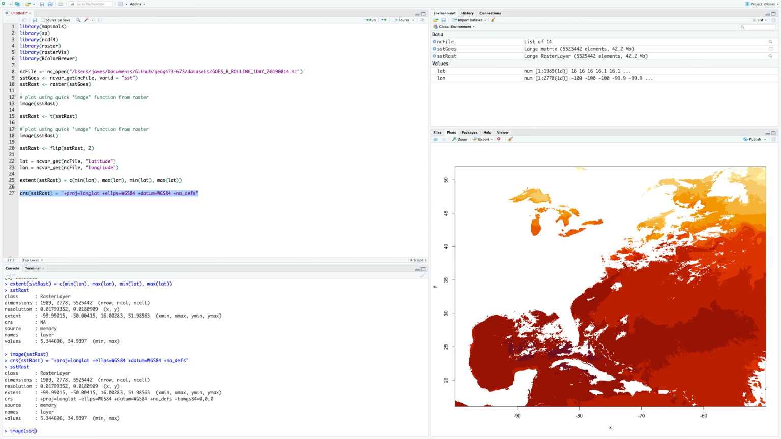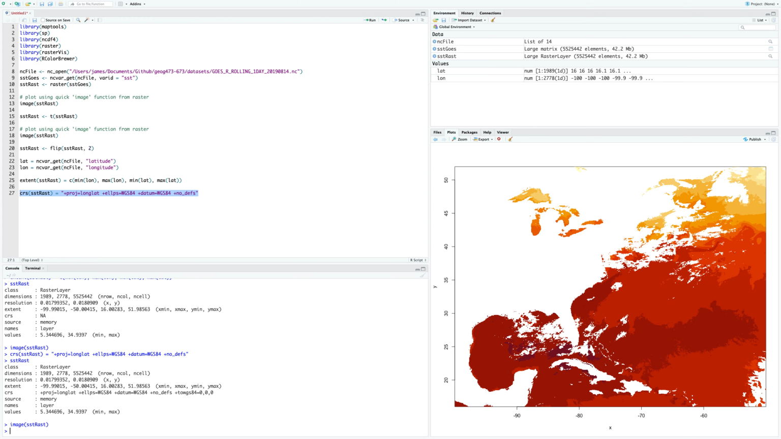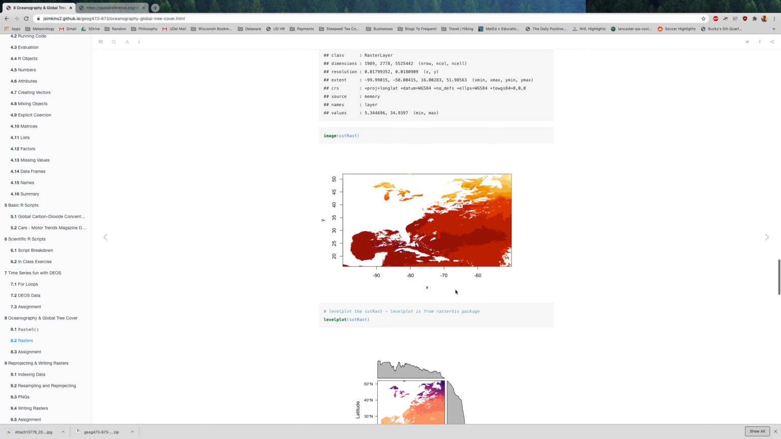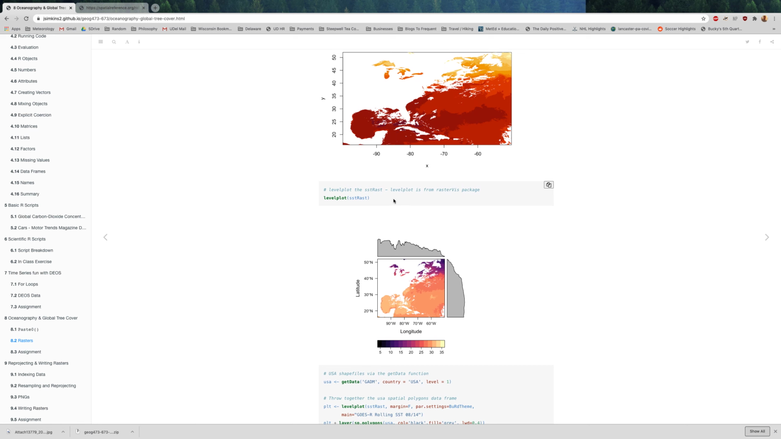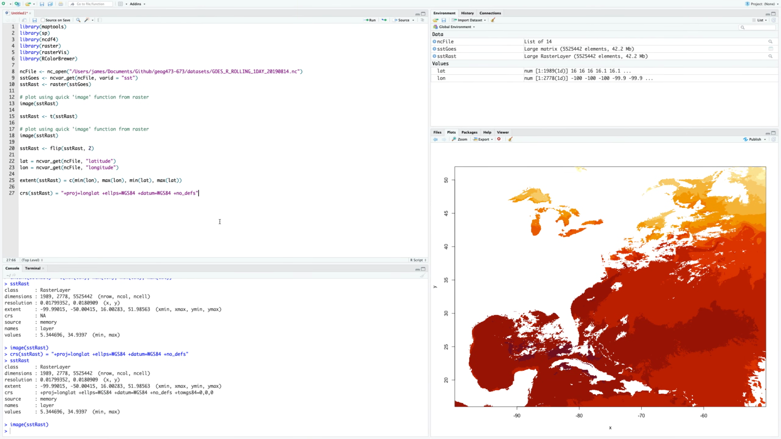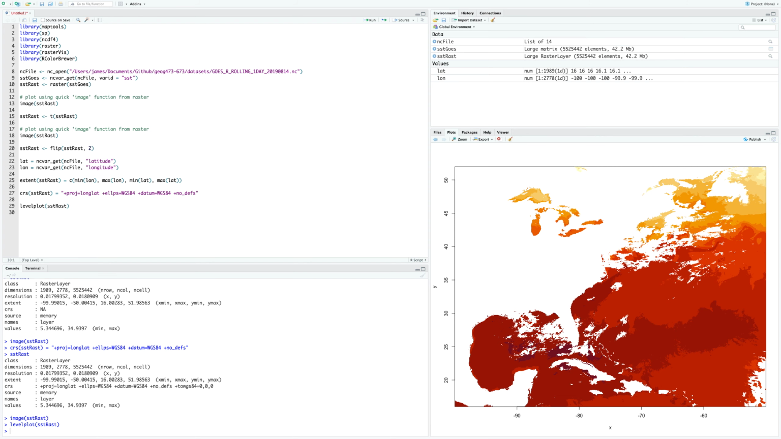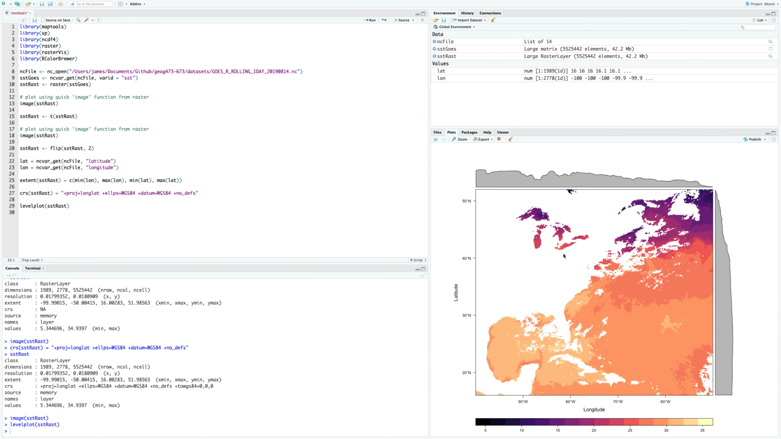And now we can run image on SST-rast, and again, whenever we use these image functions, unless the CRS is defined as something other than this, it's going to assume that it is in this lat-lon projection. So that's all good. We did that and it looked great, and we can also use a level plot instead of our quick handy dandy image function. And this level plot goes a lot faster.